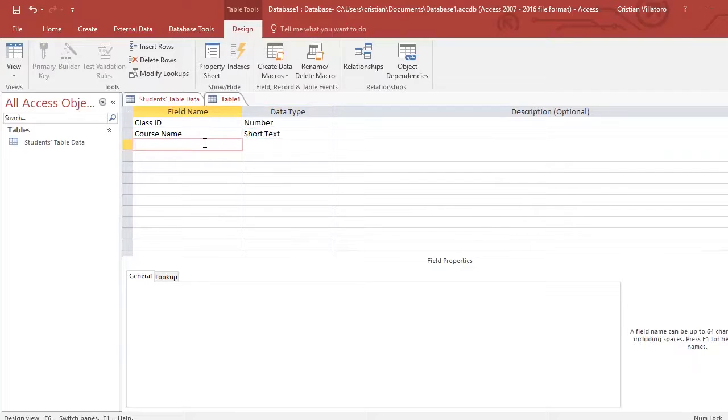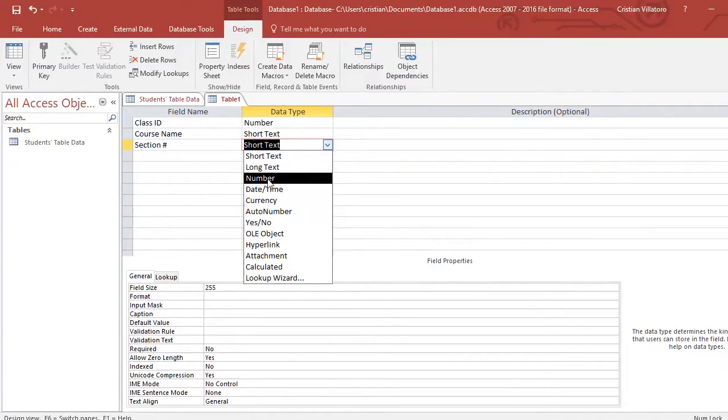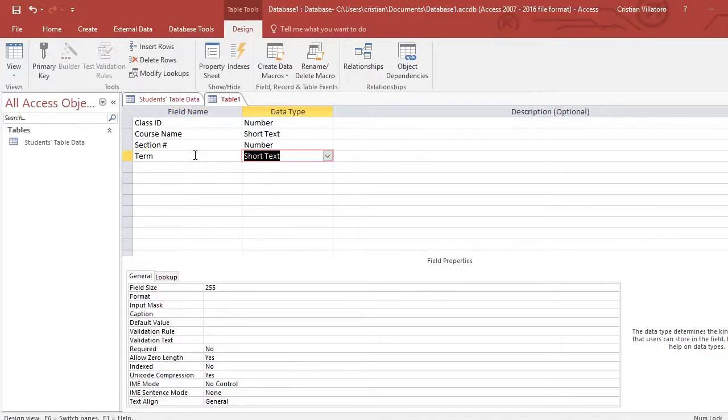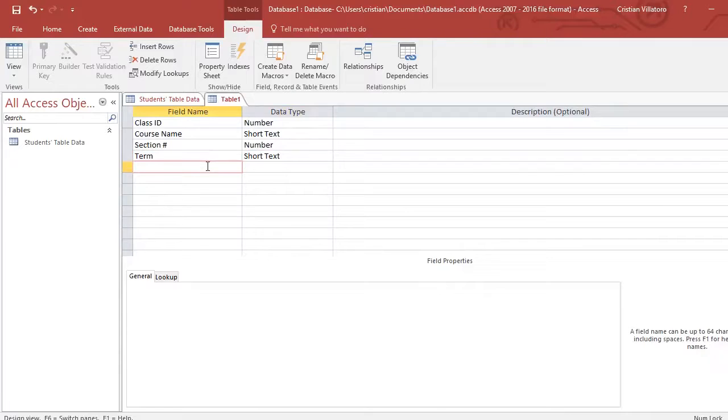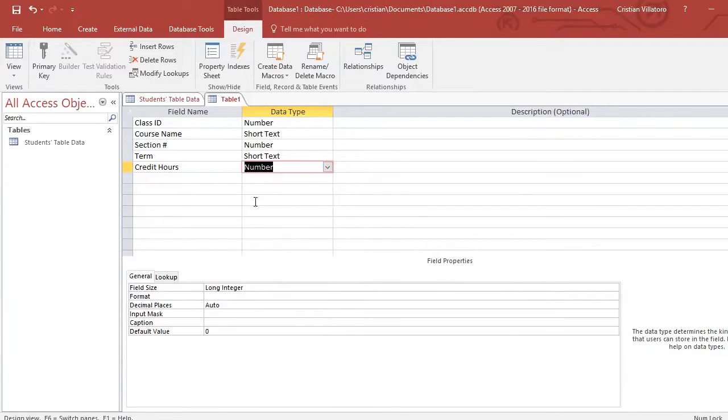So the first thing under the field name is going to be the classes ID instead of the student ID, which will be our primary key for this table. Now we'll move on down the line from classes ID to course name, section number, term, credit hours, and then we'll set the correct data type for each one of those.